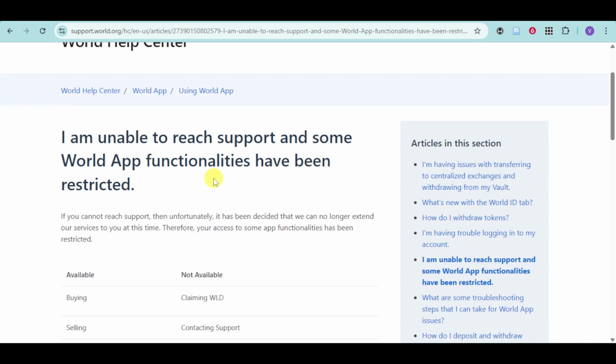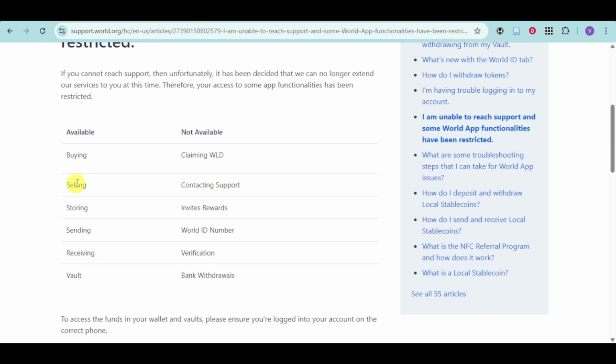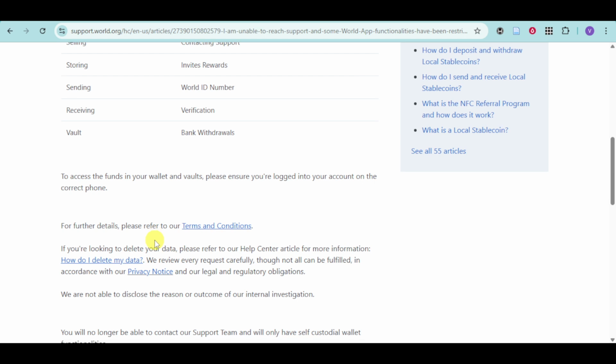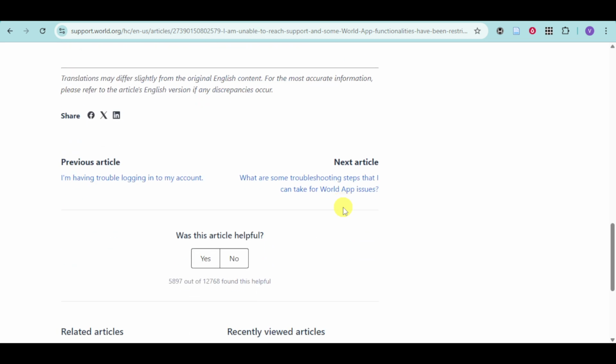In here, if you're unable to reach result and some app functions have been restricted, you can head over and see right here what are not available if you're restricted. So in there, you can actually refer to the terms and conditions and see what you actually violated. So in here, you can actually contact your support team to assist.